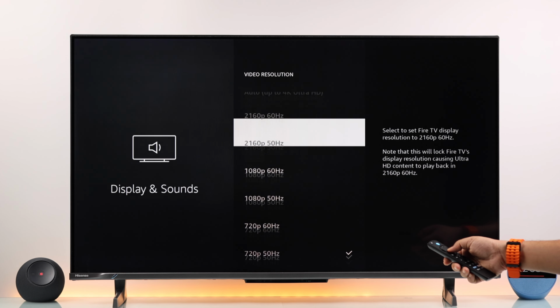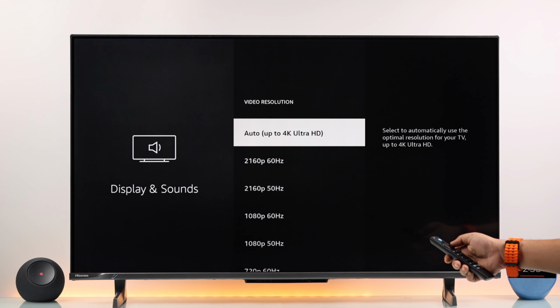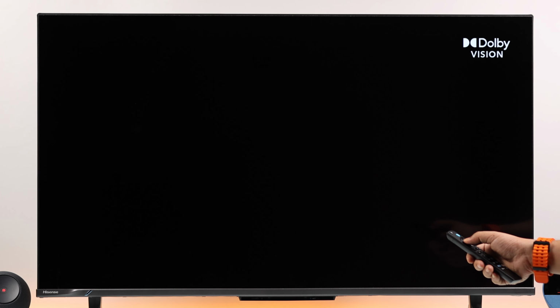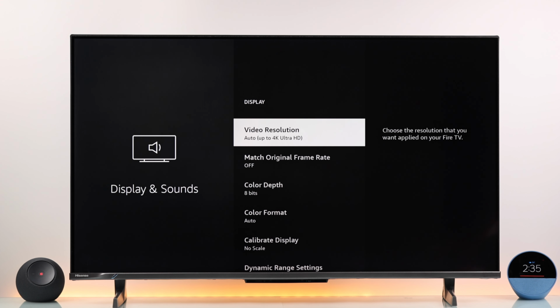Now here you'll see different resolution options depending on what your host TV supports. That can range from 720p to 1080p all the way up to 4K. Just try switching between them and see which one looks best on your screen.